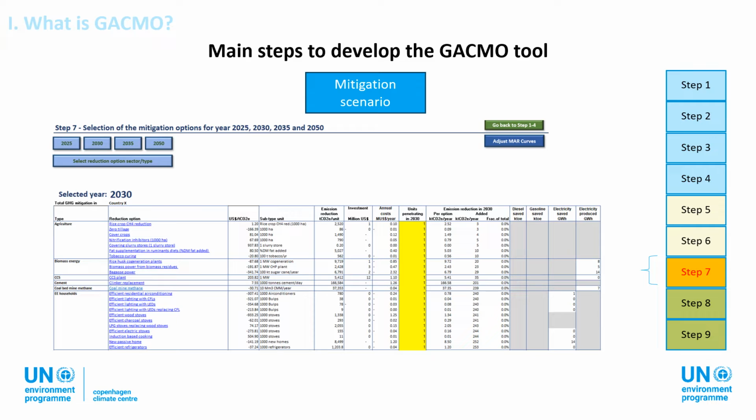Step 7 is to develop mitigation scenario, and here the user provides the set of mitigation options for the future projected years. For each mitigation option, there is a table with technical and economical parameters in the technology spreadsheets. User can click on the title of the mitigation options in blue, and the GACMO tool will automatically redirect to the relevant table in the technology spreadsheet.